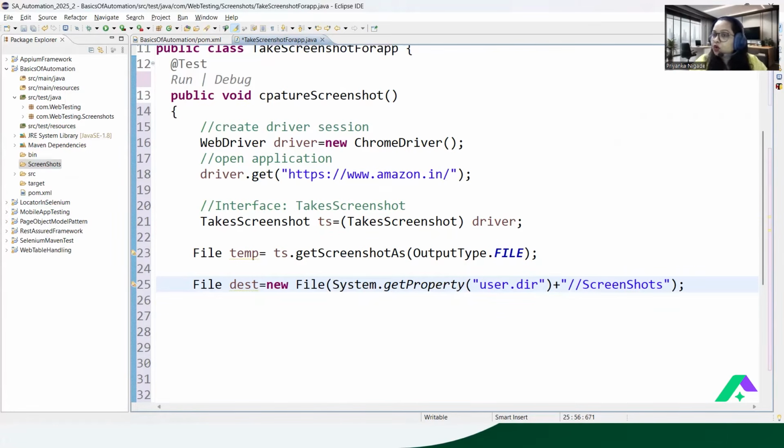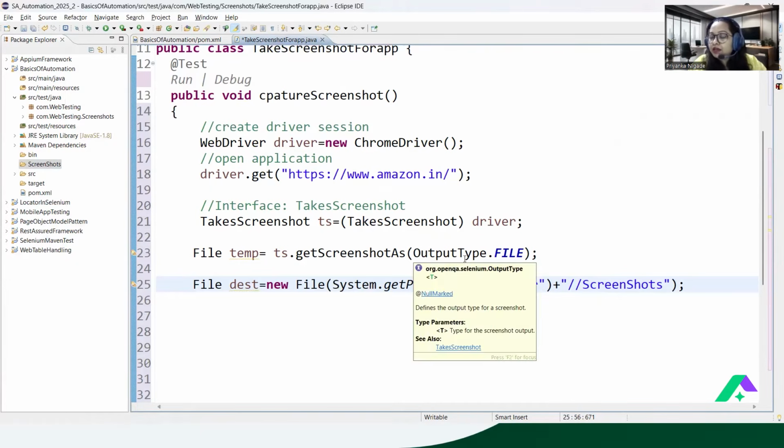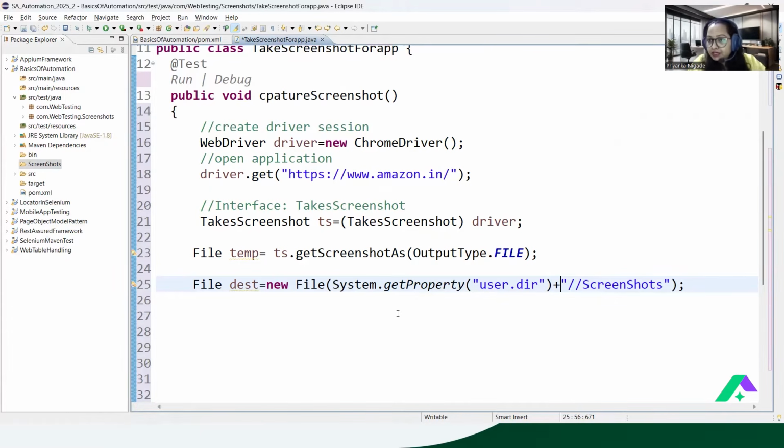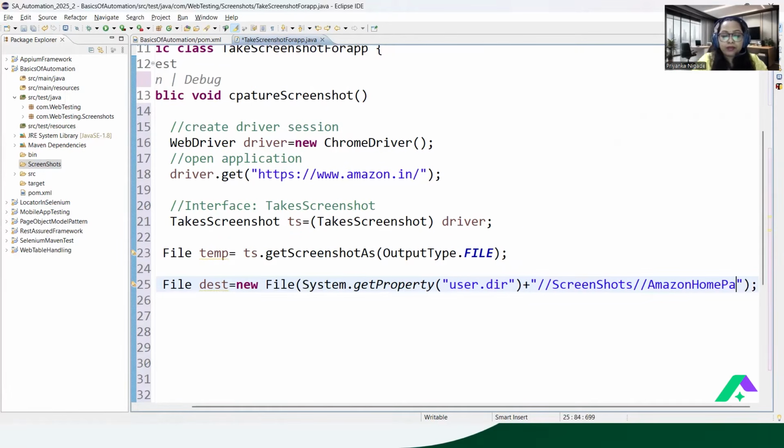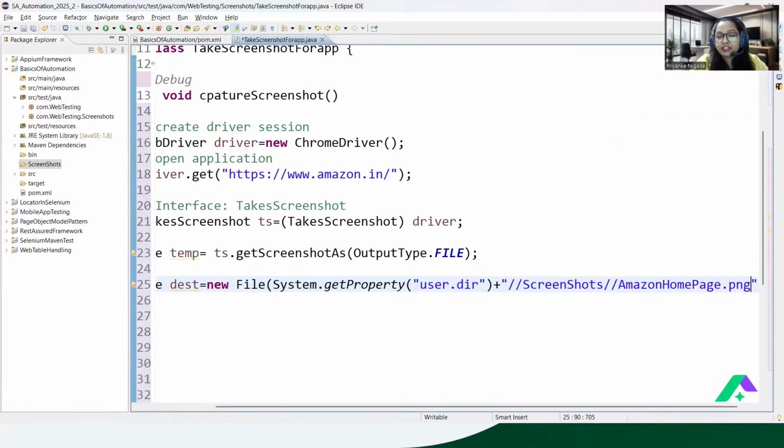Then apply the concatenation sign, which is the plus operator. What is the meaning of this line? We are trying to capture a screenshot, and this is just a file path I'm creating. Current project path, under that, go to the screenshots folder, and inside that I would like to create my file. What should be the file name? The current application is Amazon, so I'm writing Amazon homepage.png.